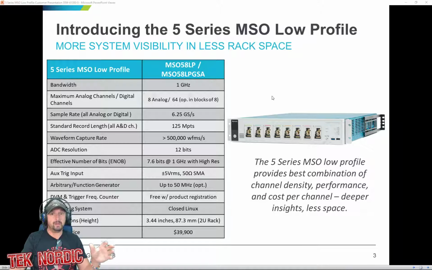This scope, the low profile scope, is a 1 gig box. It has 8 analog channels, and each of the analog channels can be turned into 8 digital. So you can have this as 8 analog channels or up to 64 digital. Sampling rate, no matter what, is always 6.25 gigasample per channel. So that's 64 channels running digital at 6.25 gigasample. It's 12 bits, there's the aux input, and there's also an arbitrary function generator included.